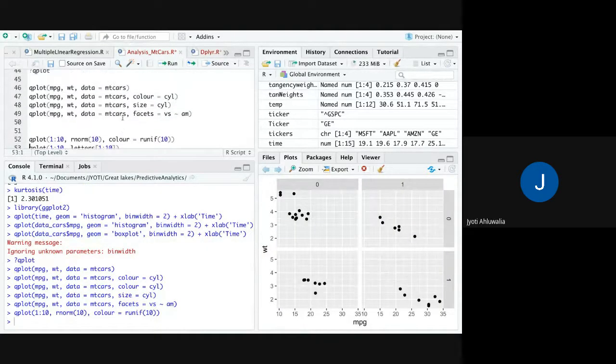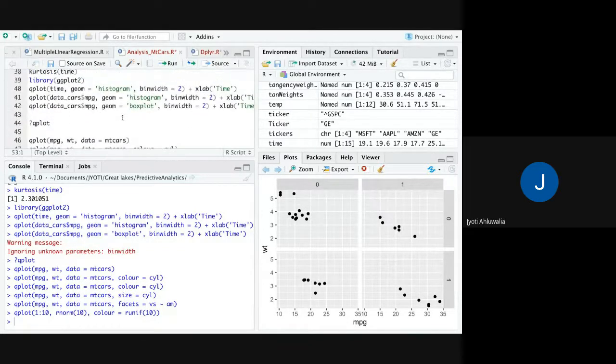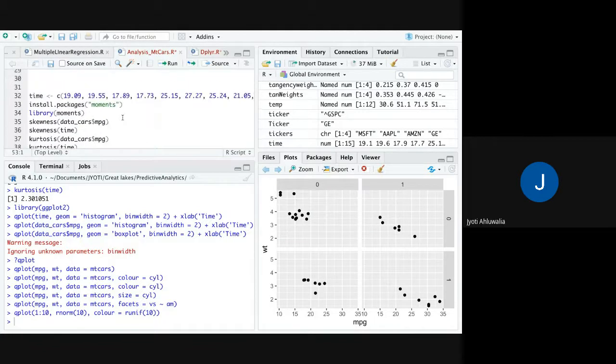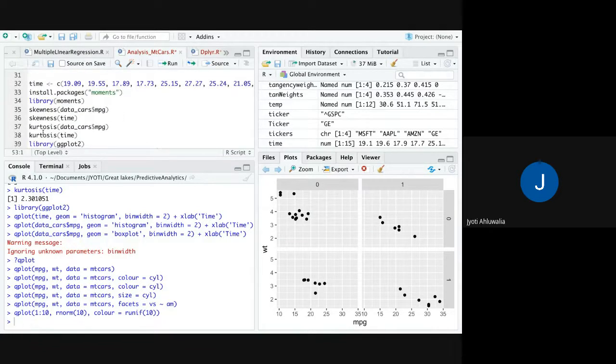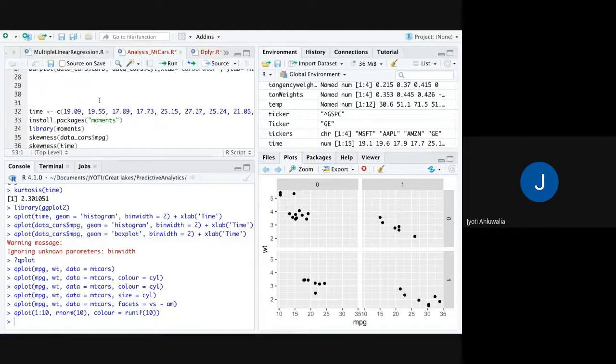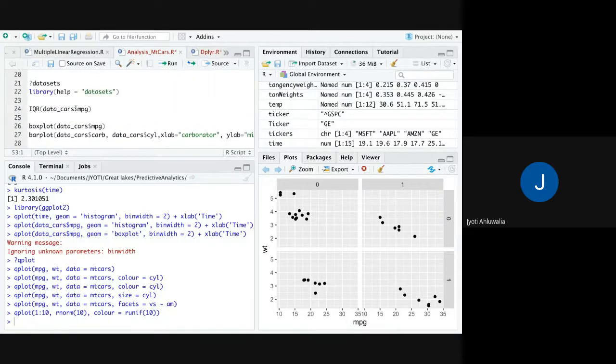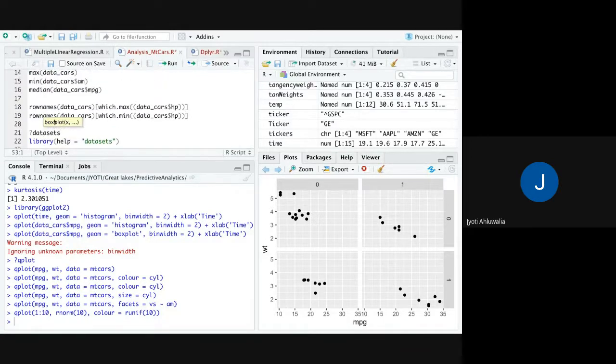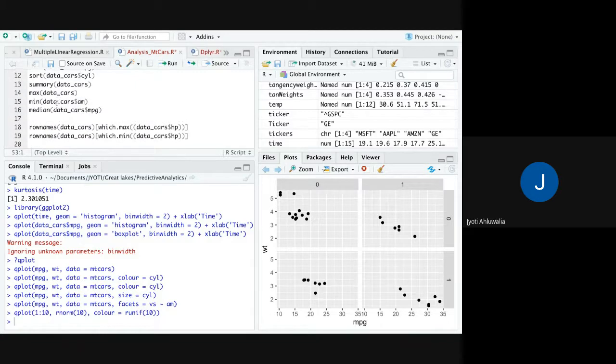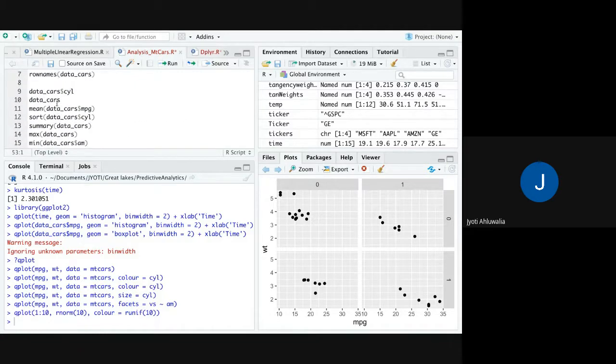So here what we've seen is how to use ggplot, how to draw a histogram, how a box plot drawn from a basic function looks different than a box plot drawn from ggplot2, and how to calculate skewness and kurtosis using the moments library. We also saw how to find one column's IQR, make a box plot and bar plot, and find the mean, median, mode, summary, sort the column values, or pick a column and do all kinds of summaries on it and analyze it.